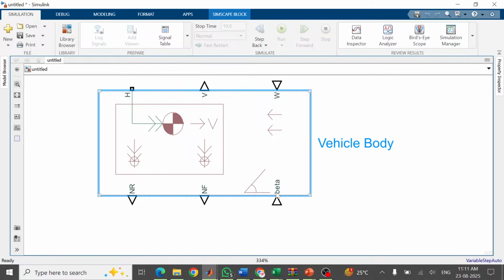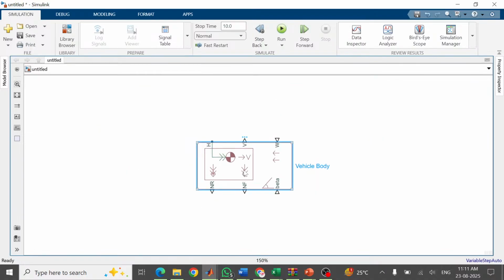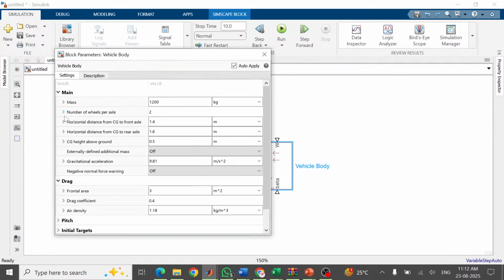Double click the vehicle body block. Double clicking means we can apply the values inside. I will tell the values one by one. Please take notes side by side, and you can design in your system also. Double click the block and you will get the parameter values. There are a lot of things here. Whatever the given data is, we only need to apply that data, and it is enough. No need for anything additional.